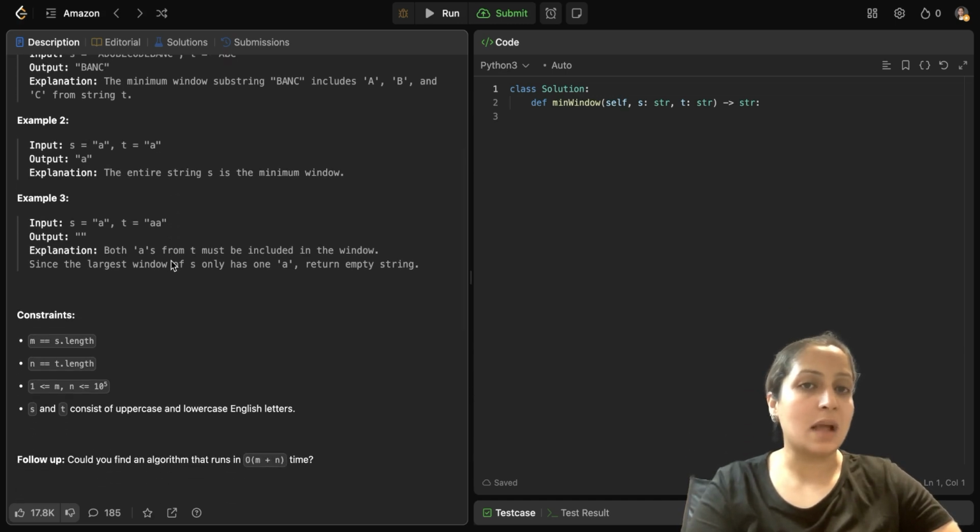Now let's look at example 2. Your input string S is A and your T is A. You can of course deduce that you need one character, you have one character and that is A. So hence the minimum substring length required would be 1 here and your answer would be A.